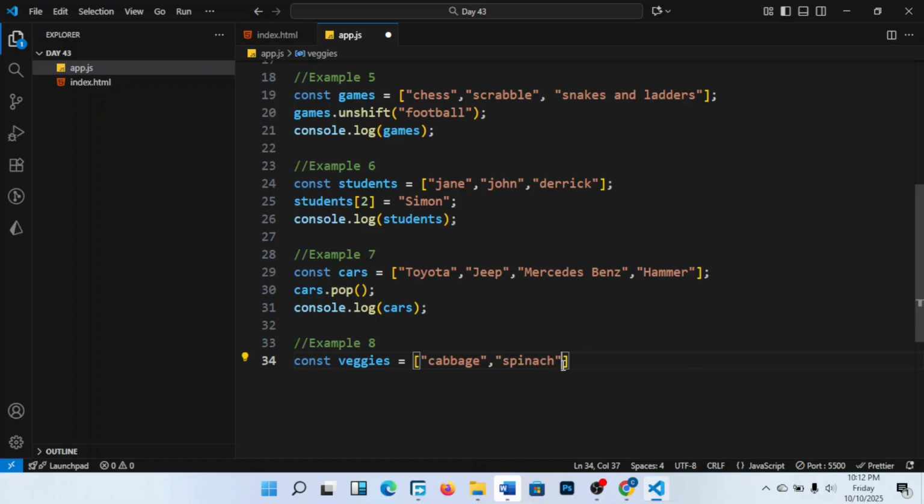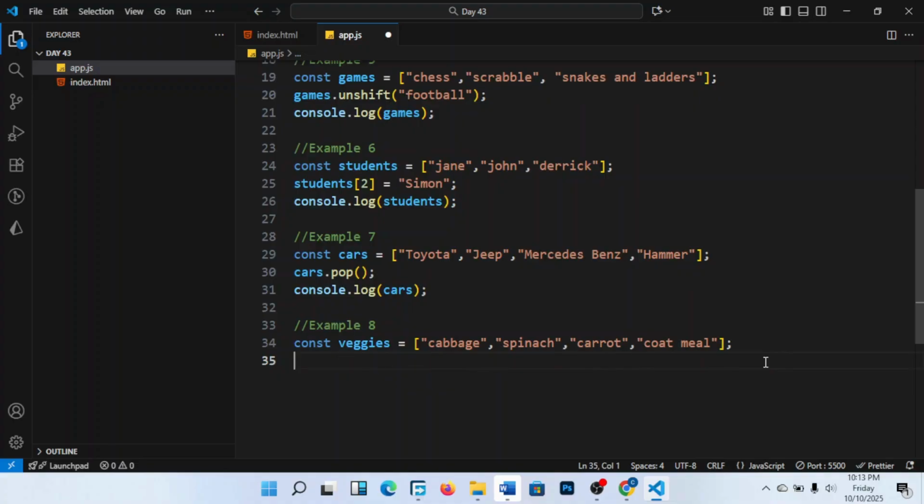Then I come here and I put carrot. Then I come here and I put oatmeal. All these are veggies, okay? So then I come and remove the first item from the array. The first item from the array is the cabbage, which is at position 0.